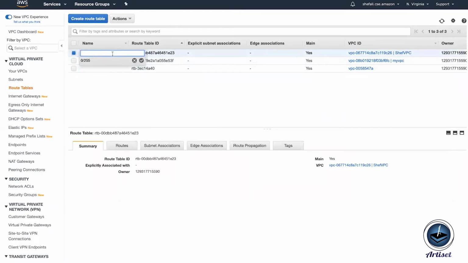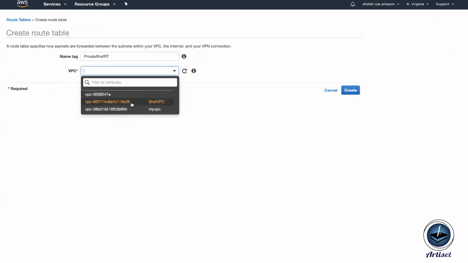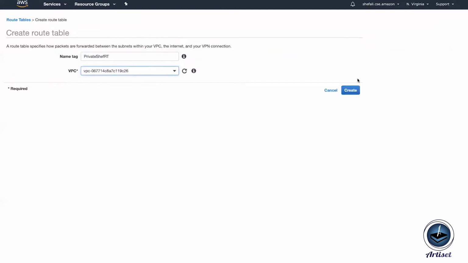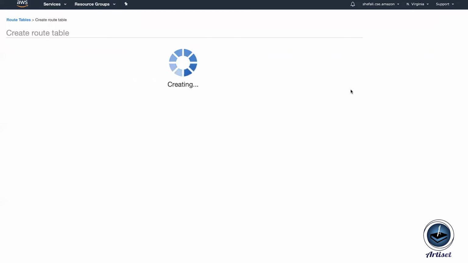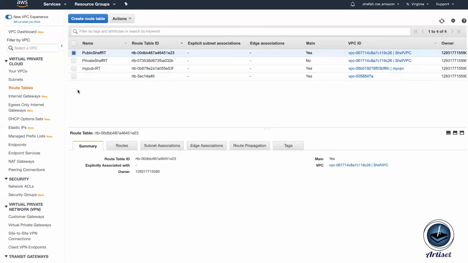I will name it here because it's a public route table. So public chef RT. So this is my public route table. And one more I will create, that will be the private route table. So I will write here private chef route table, and I have to choose my VPC, chef VPC. So once this is done, now we have one public route table and one private route table.